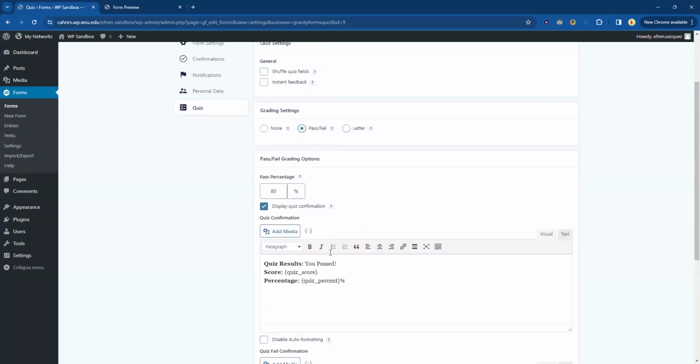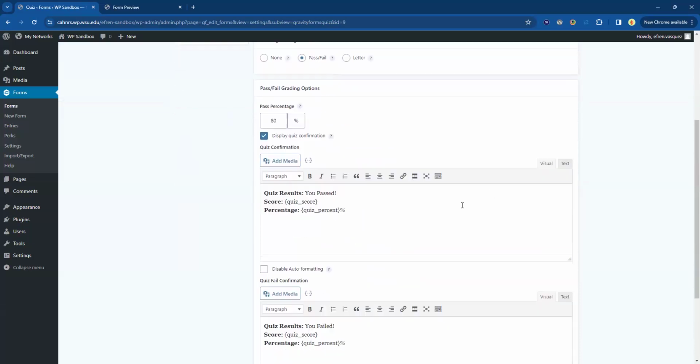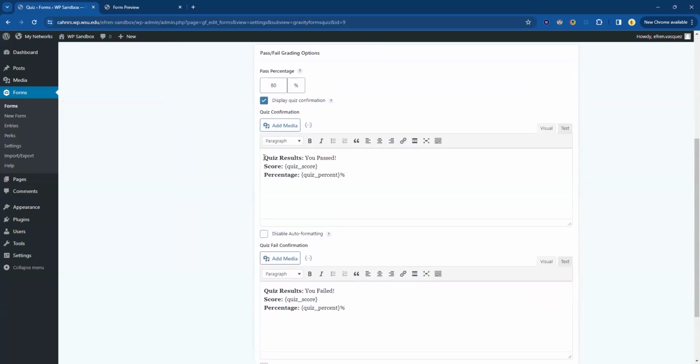So what we're going to do is just do a pass/fail where they need to have 80% or higher in order to pass the quiz. So here is what shows up when they pass the quiz. So quiz result, you pass. You can change this and add things to it. So you passed. You will be receiving an email shortly.